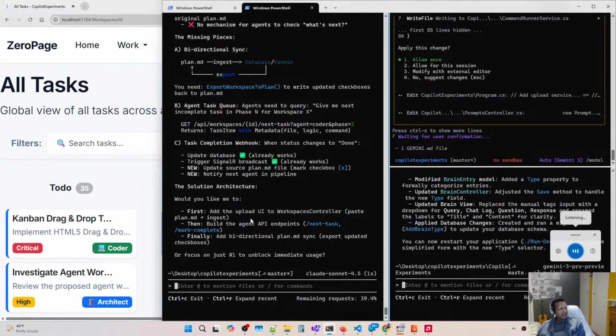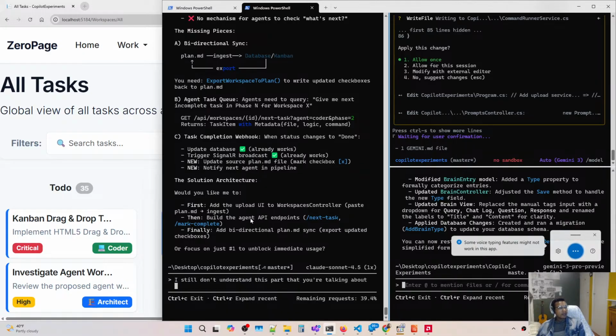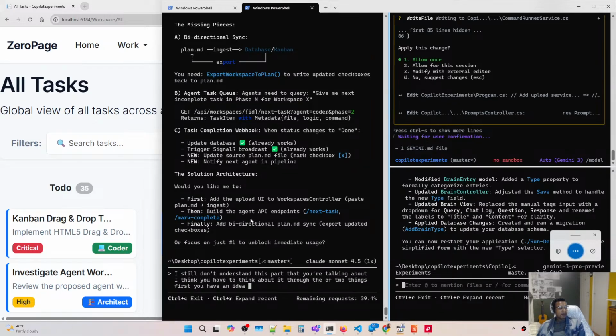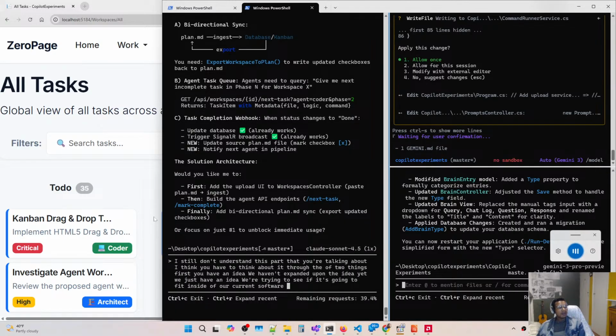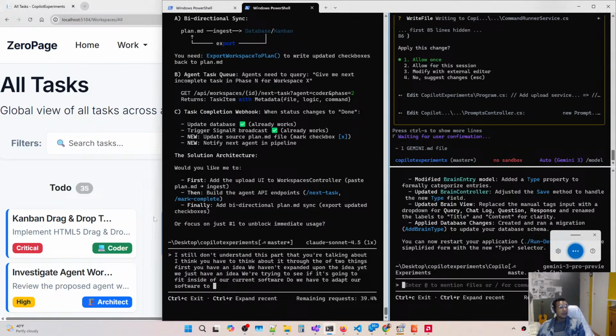I still don't understand this part that you're talking about. I think you have to think about it through the lens of two things. First, we have an idea. We haven't expanded upon the idea yet. We just have an idea. We're trying to see if it's going to fit inside of our current software. Do we have to adapt our software to integrate that idea? Is the idea good enough?